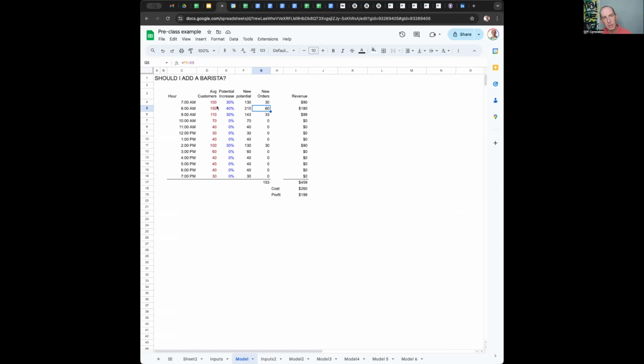So I have my hours. I have how many customers are currently coming in. You'll notice I've got some different colors happening on this spreadsheet. If I'm referencing an input on another tab, I will often make that maroon. Some people make those green. If I'm hard coding a number, you can see in the cell it's not a formula, it's an actual number, 0 or 30.